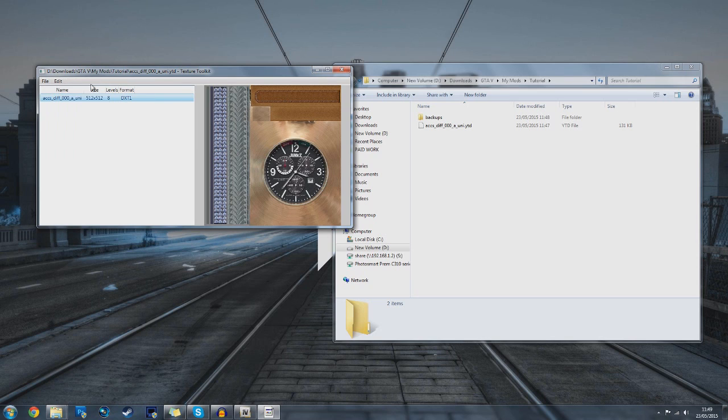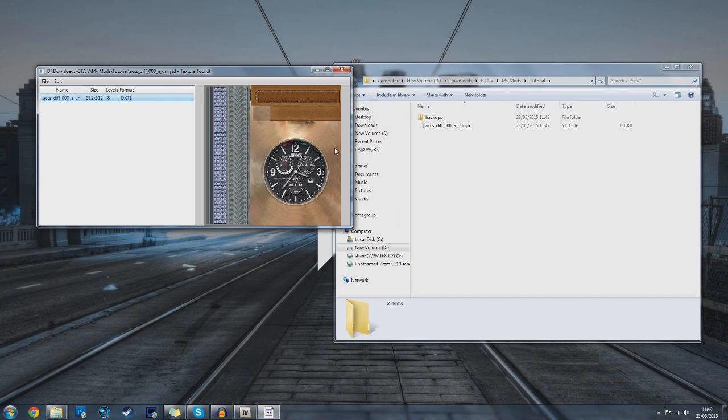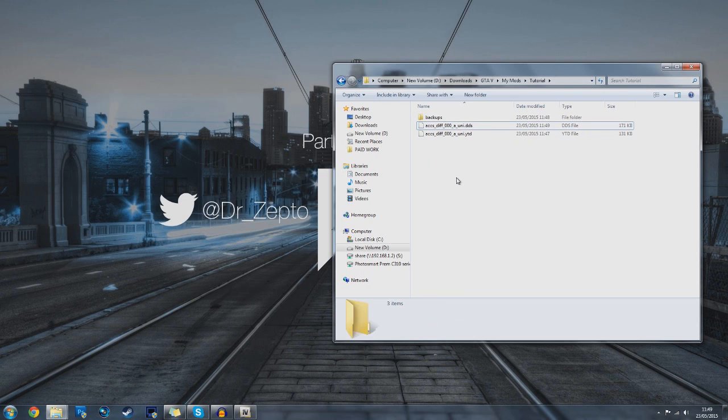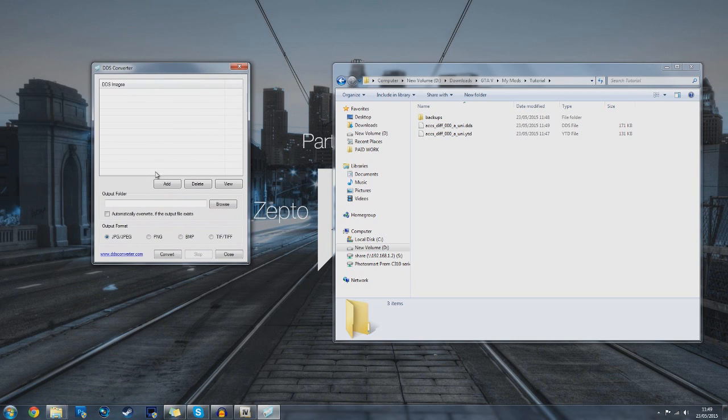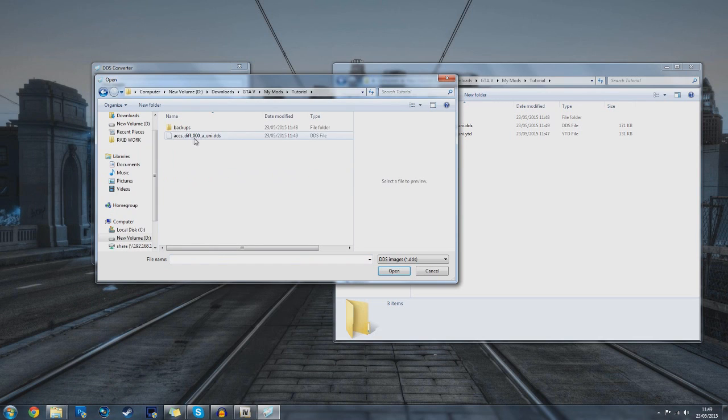So what you want to do is select the texture, edit, export, and then just export it. So as you can see, that is now a .dds file, and to get the PNG file out of this, you want to load up the DDS converter and then click Add, locate where it is. So as you can see, DDS file right there.